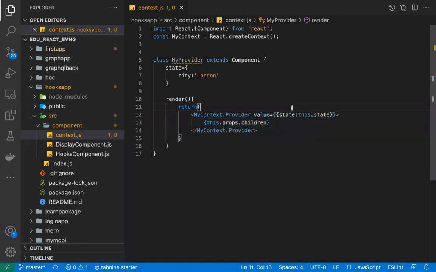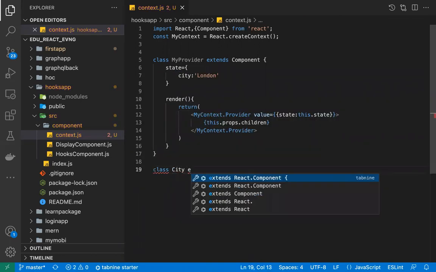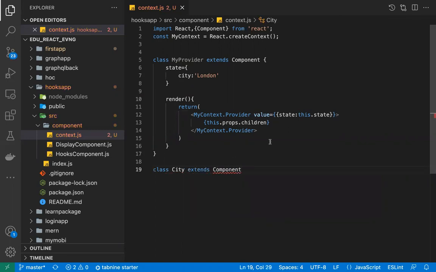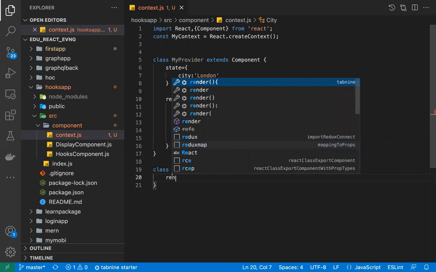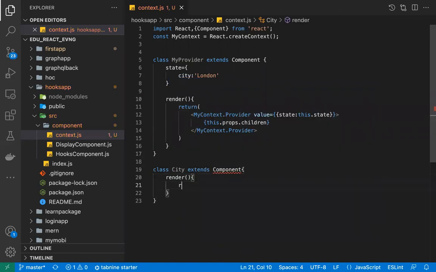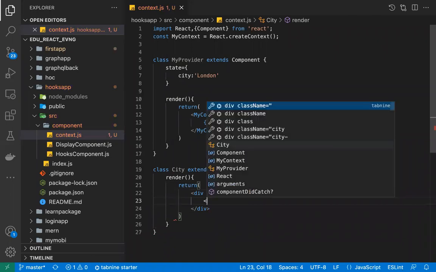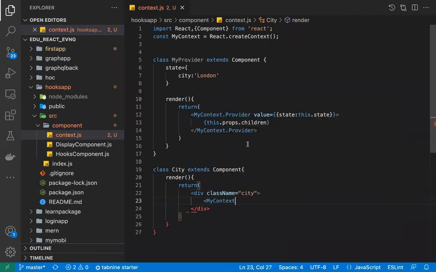I have one component by the name of MyProvider, which is ultimately going to pass some data. Now I'll make one consumer, guys. I'll say class City is my consumer component, which will consume this data. They are not nested components, they're not inside one another. They're two separate components. We have a render, and a div whose class name is city. Now I'll say MyContext.Consumer.